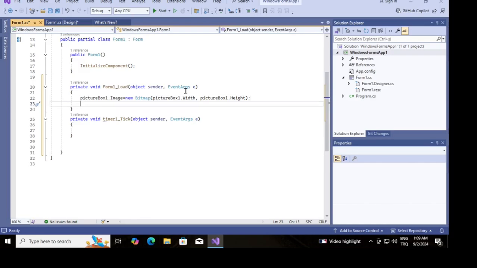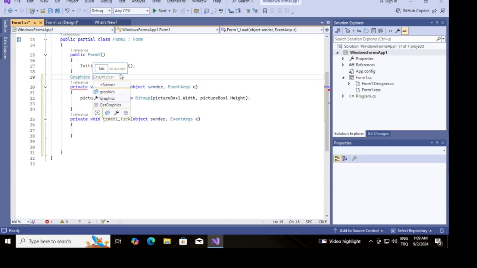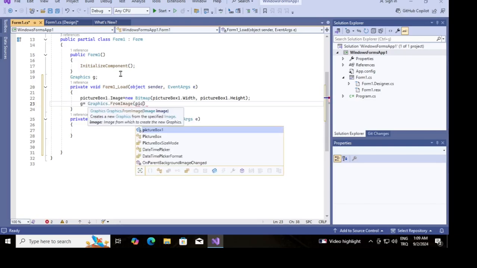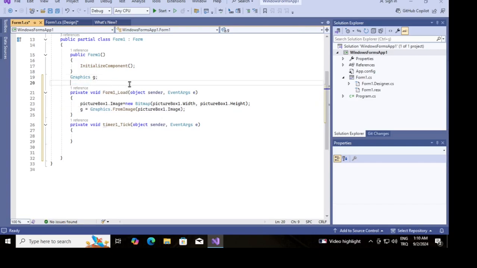Variables defined within the form class remain in memory until the form is disposed of. Since we need persistent variables, I will define some variables here. Now, I will create a graphics object to draw on the bitmap. I want the ball to bounce back when it goes outside the window. Therefore, I will use two Boolean variables named down and right. These will determine the direction of the ball.